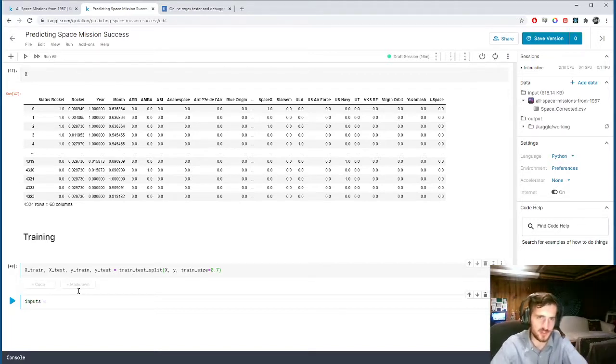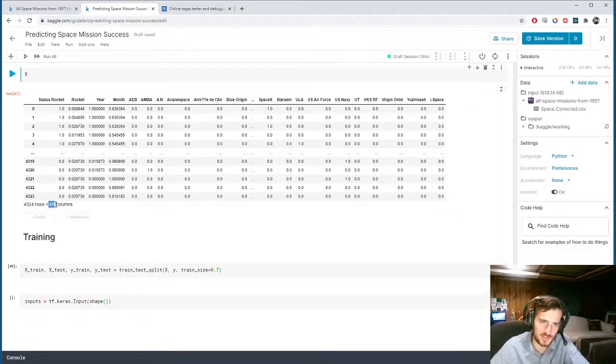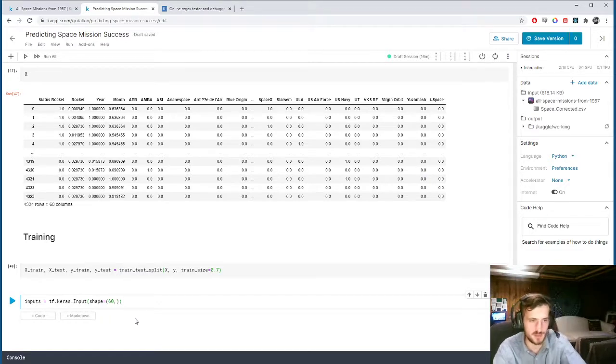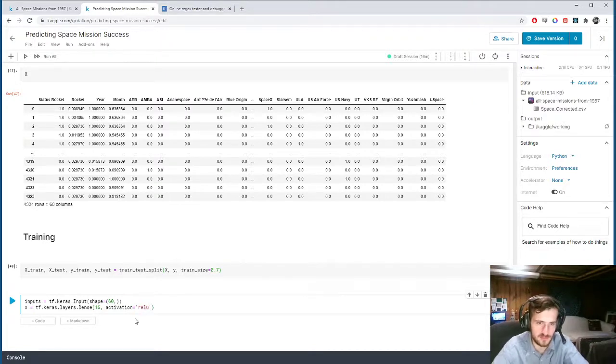So inputs will be our first layer, and this will just be a tf.keras.Input layer, and we'll specify the shape of our input, which is just going to be all 60 columns in our X. So it's going to be a 60 element vector, a 60 dimensional vector. And then our next layer will be a dense layer with 16 nodes, 16 activations, and the activation function will be ReLU. And you will feed in the inputs.